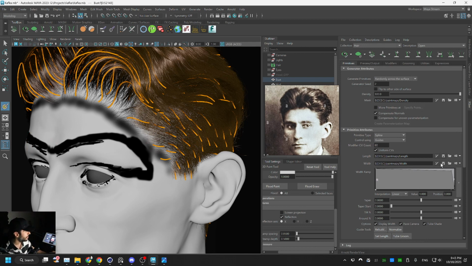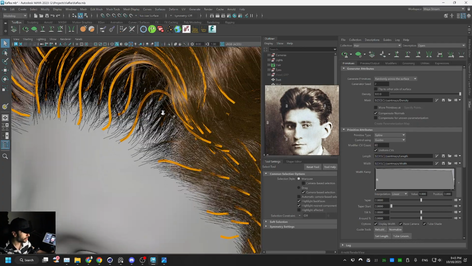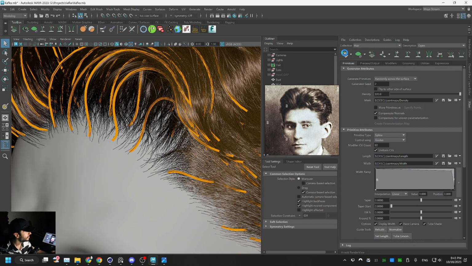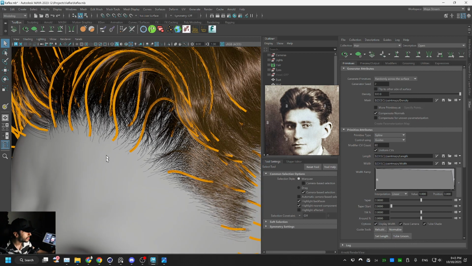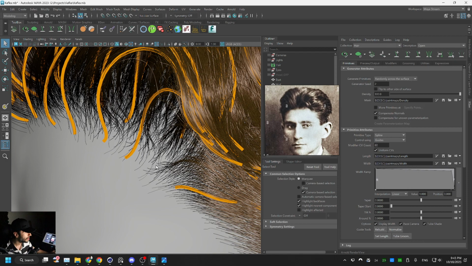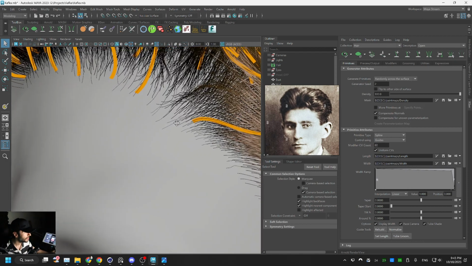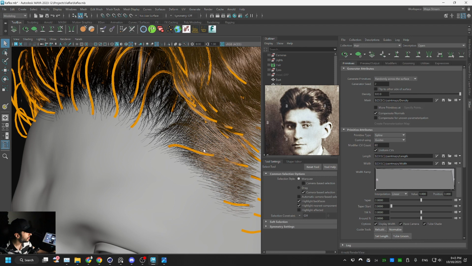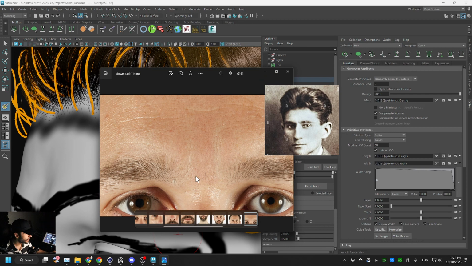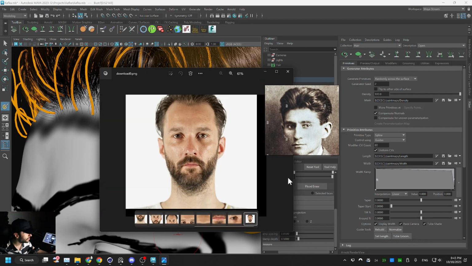So let me save the width map, then update my preview so you can see what I exactly did. So let me zoom here. You can see that now some of the hair right in the border have less thickness. But I think we can just go a little bit further. Let me show you the reference again.